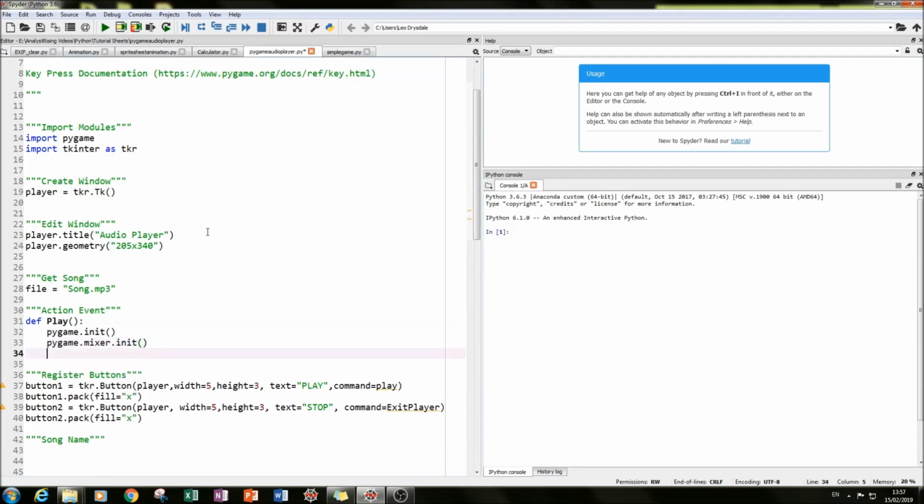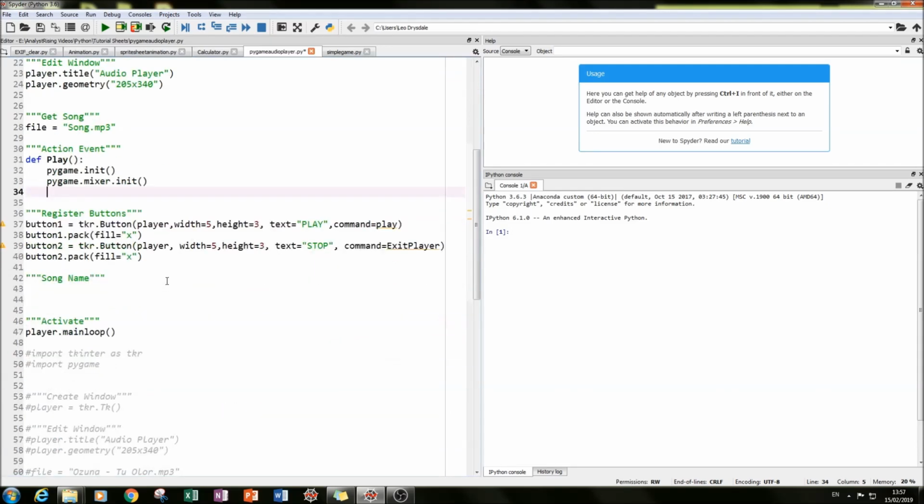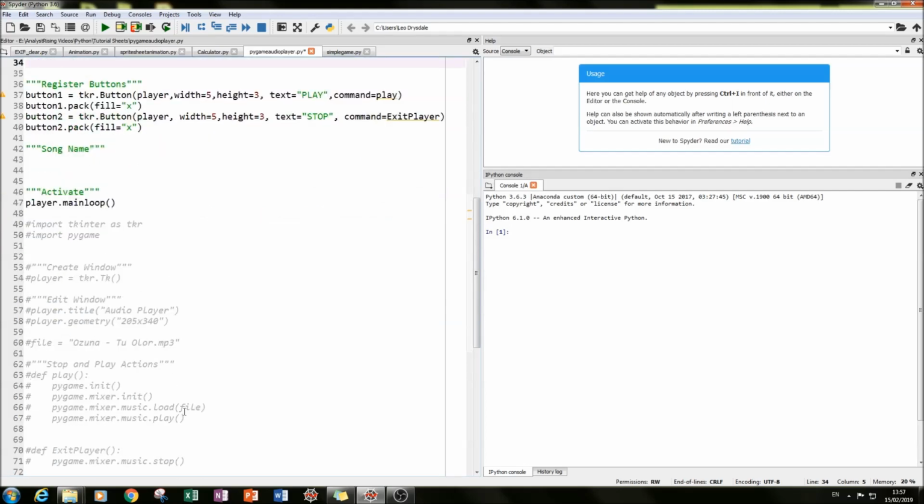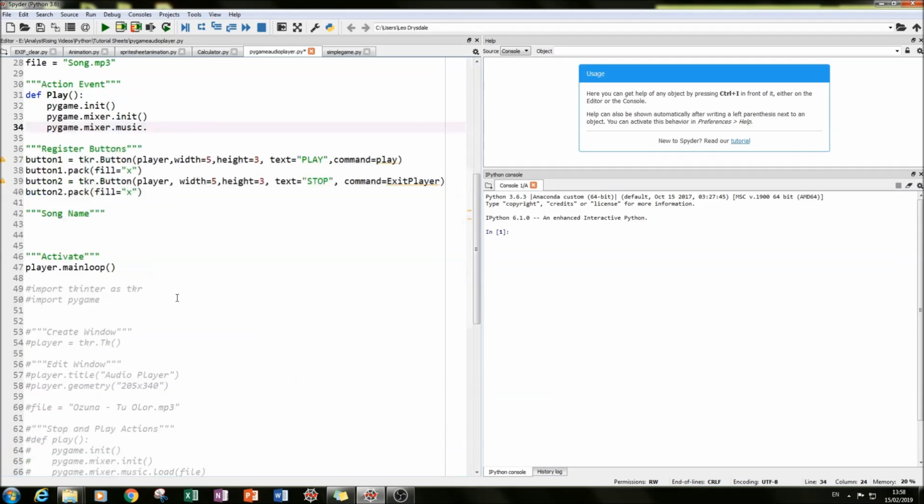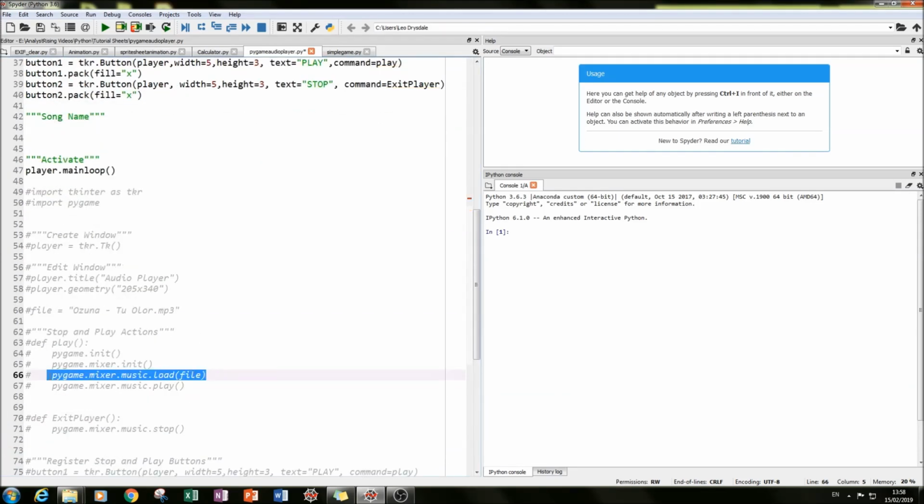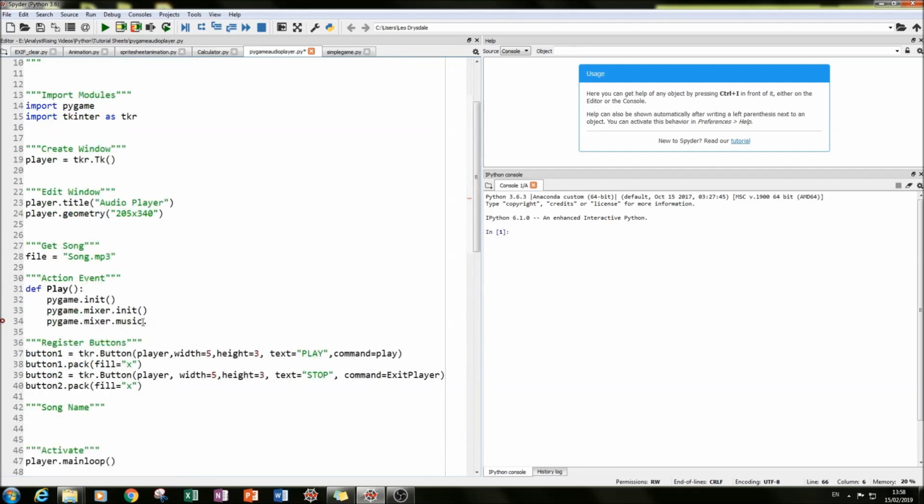And now we are ready to load our song. And we do that by loading the file, pygame.mixer.music.load, and then file. This file has to equal this file here, otherwise this won't work. So what we've done so far is we've just loaded the song into our function.